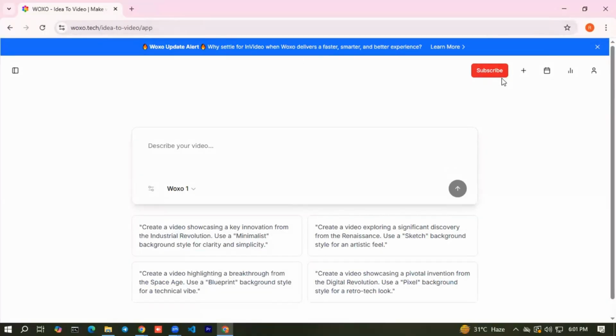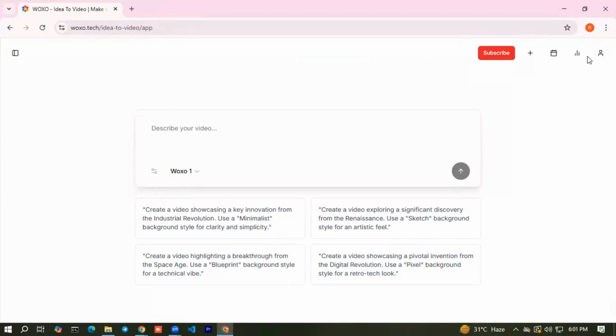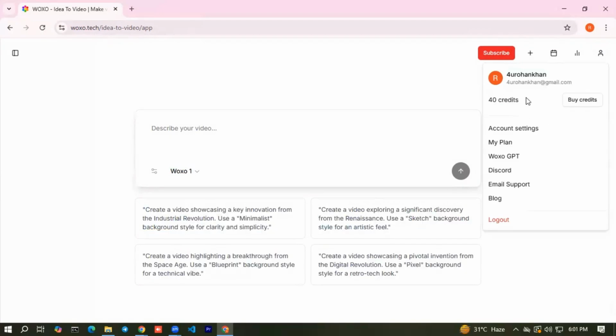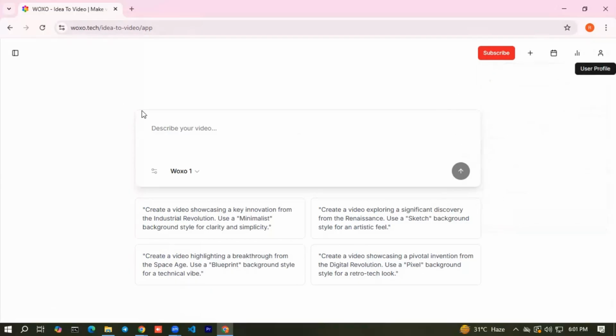Idea to video, Woxo update. Why settle for the old video tool when Woxo delivers a faster, smarter, and better experience? Okay, here you can see your profile, and I got 40 credits, account setting, plan, Woxo GPT, and minimal. And let's create a video.